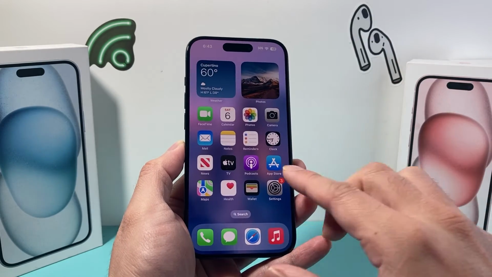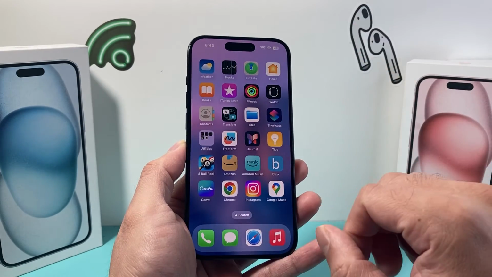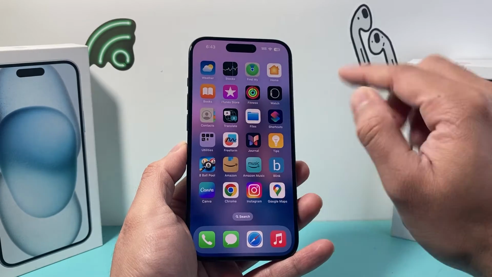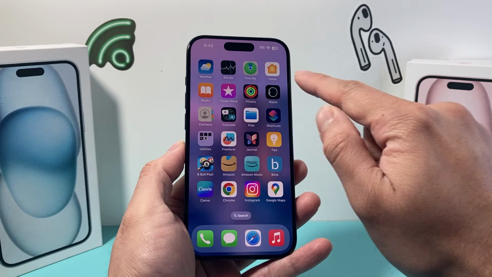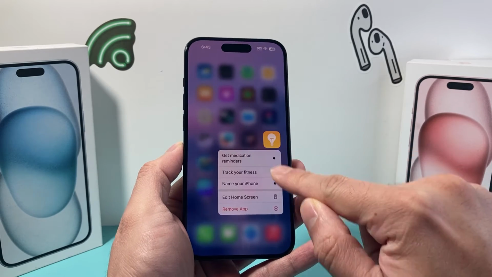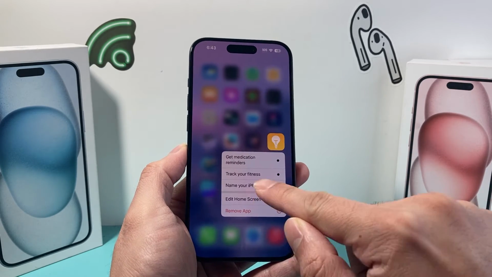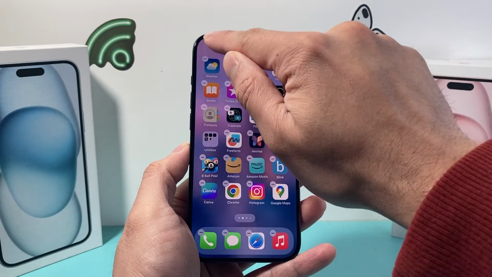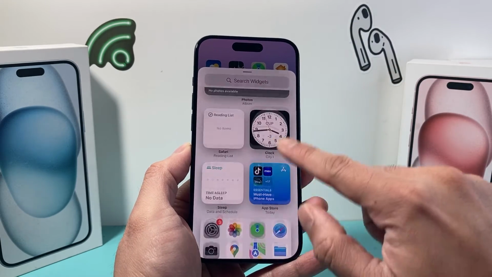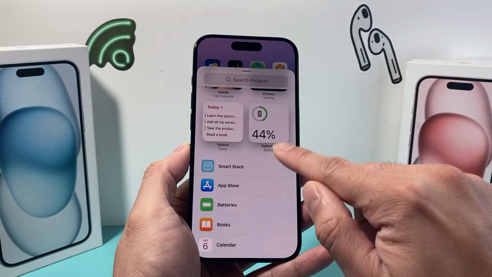Now, another way you can also have it displayed is by adding a widget. So pick any app on your iPhone and press and hold that app. You're just going to press and hold one of these apps, and then we're going to click on Edit Home Screen, which will make the screen start animating. We're going to click on that plus icon and then search for the battery widget. So the battery widget is right here.